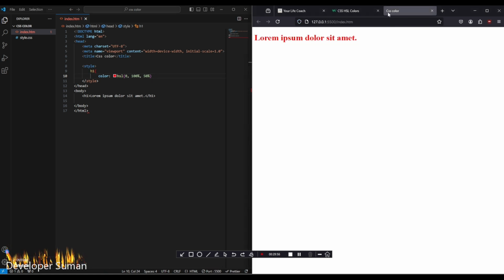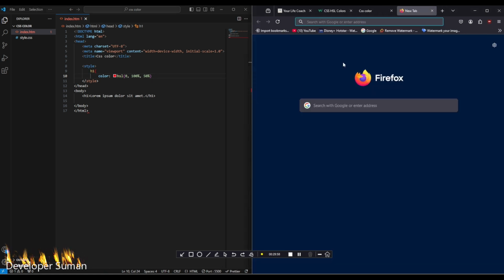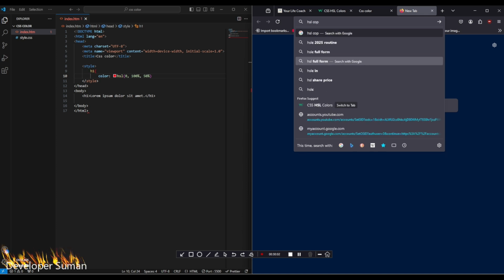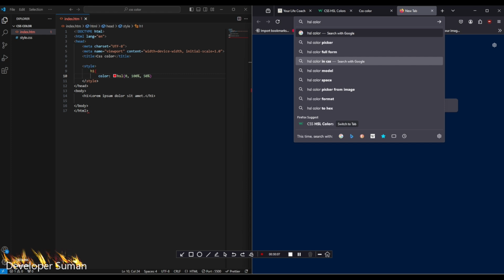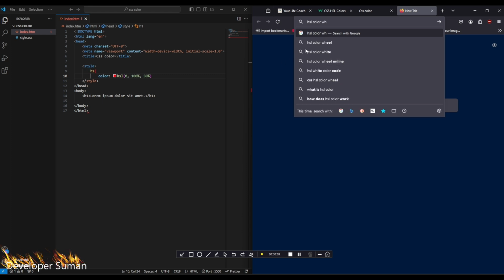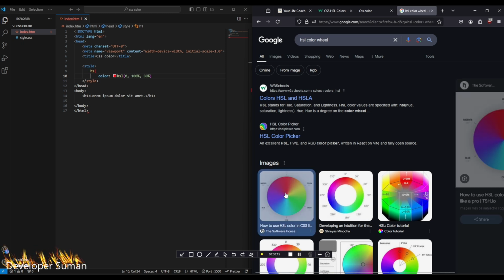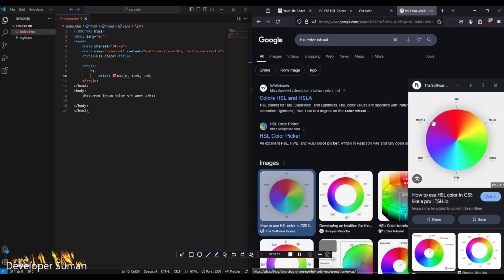Okay, let's see the HSL value. HSL color wheel. Okay, so this is called the HSL color wheel. As you can see in the image, this is called the HSL color wheel.